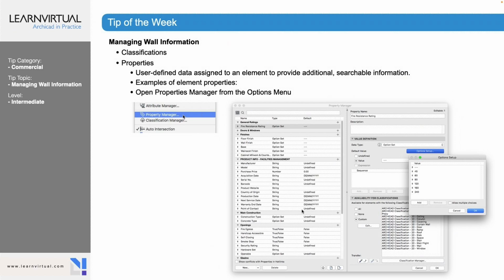Here's an example. If we open up our property manager, which is also available under the options menu, the property manager and classification manager work together. What you'll see below is that if we select something like the fire resistant rating up above, which we were talking about earlier, we have the ability to set option sets here for like 45 minutes, 60 minutes, 90 minutes, 120 minutes, 180, and 240 minutes, right?